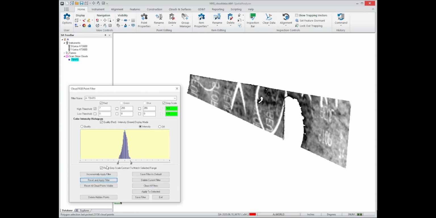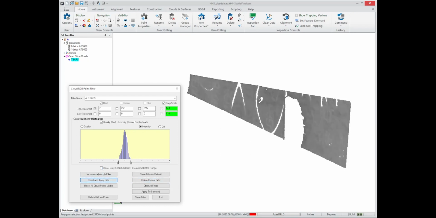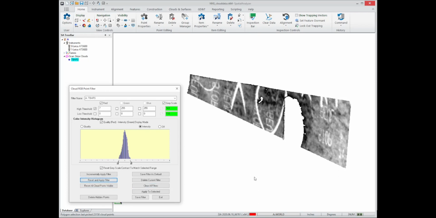I can apply the filter there as well. And we automatically now include this grayscale contrast option, which will readjust the grayscale, where generally you would see almost a continual gray that's within this very narrow color band. We now have the ability to include this checkbox, which will adjust the contrast so that you really can see chalk marks or other features within the gray.